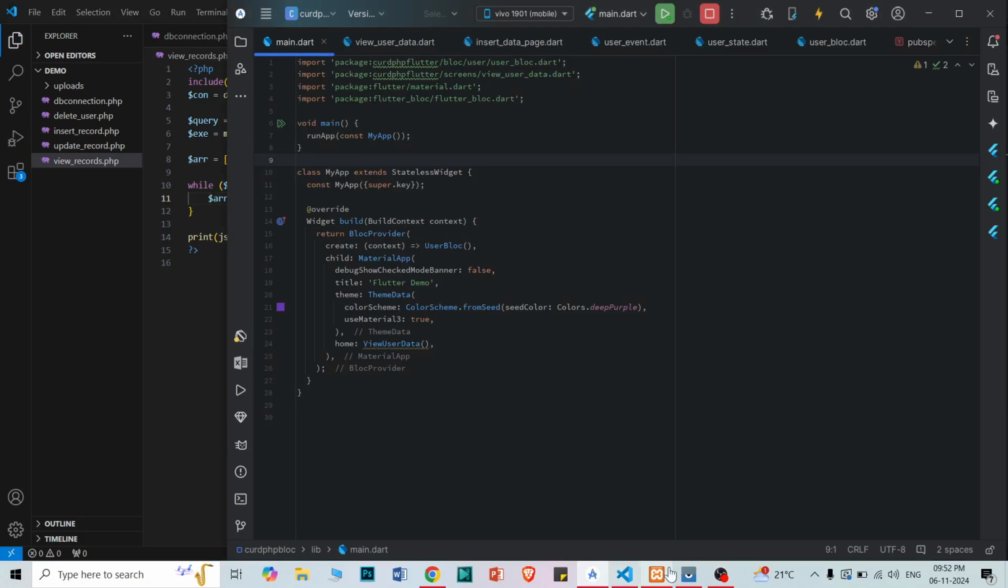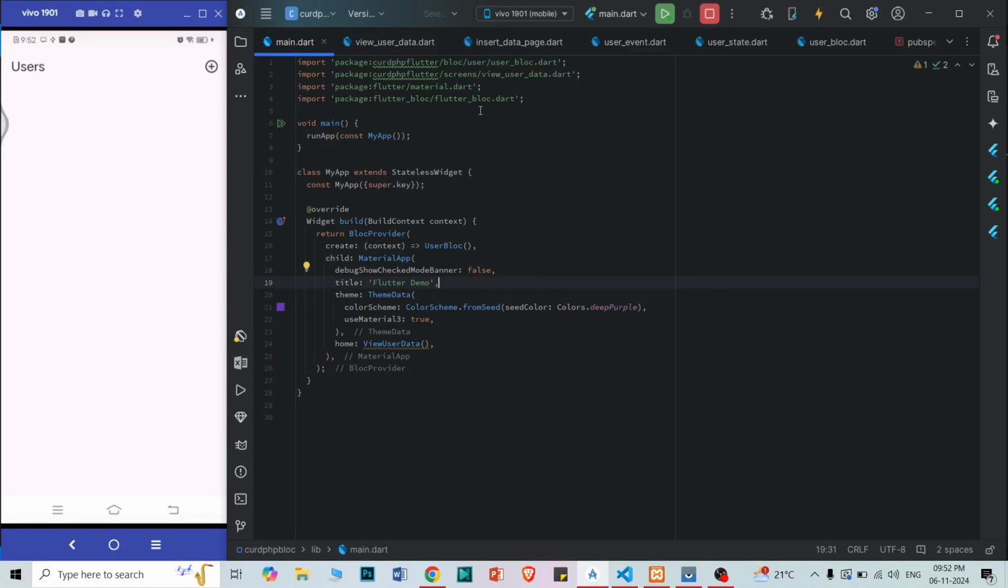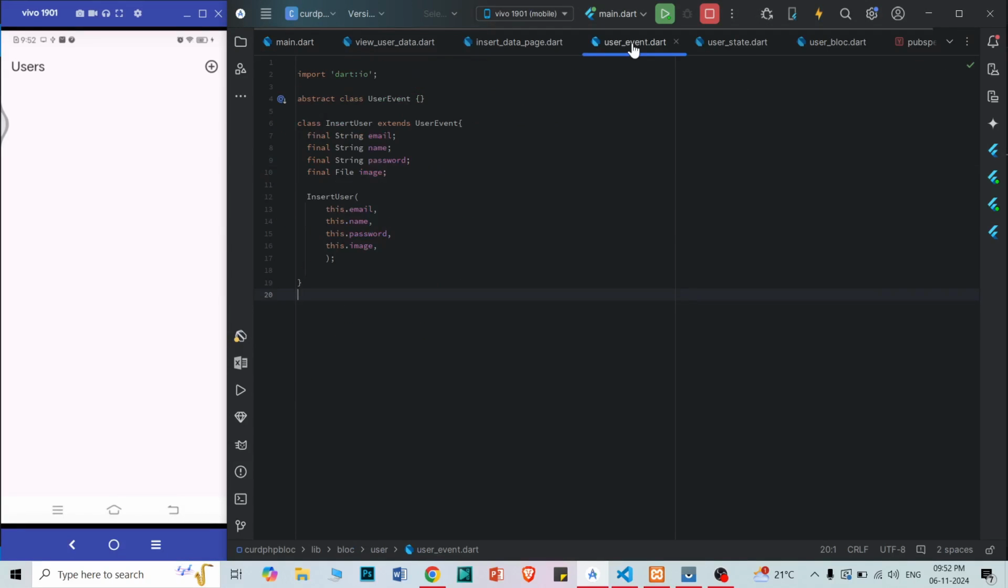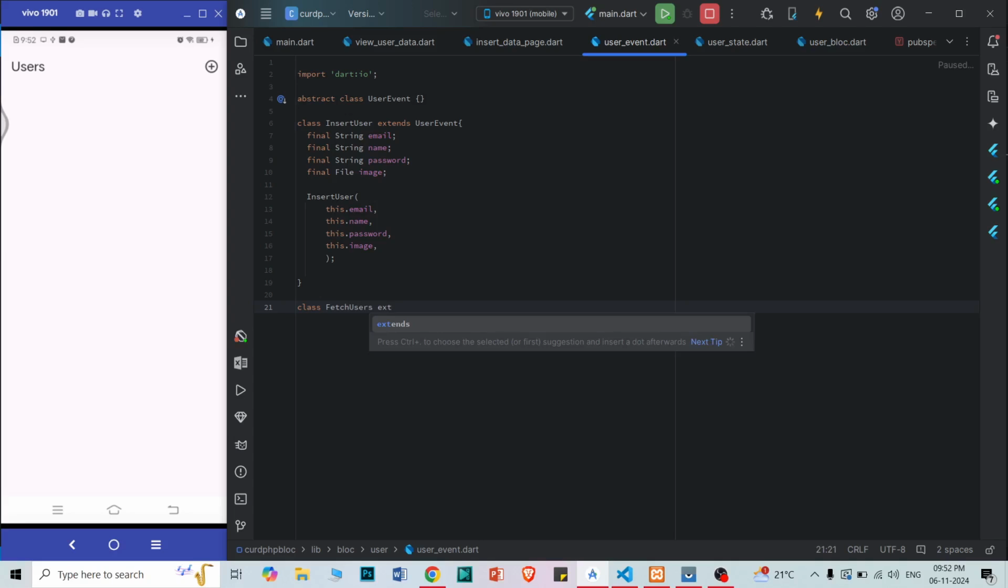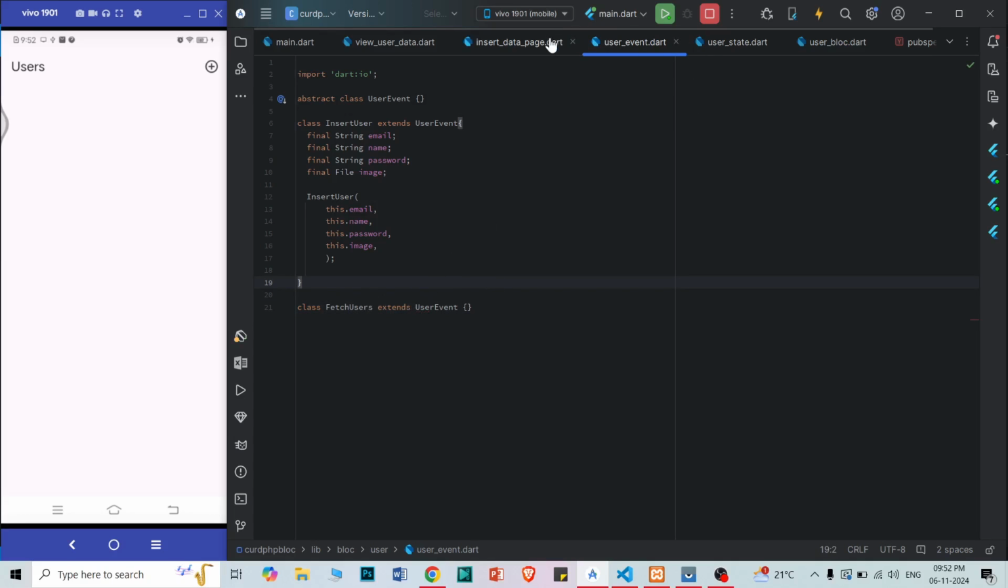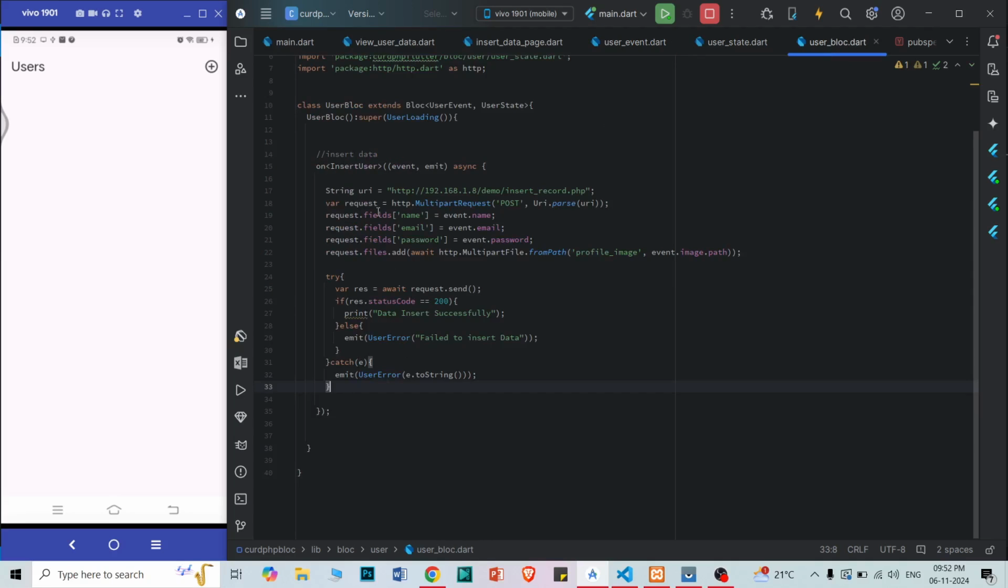Okay, now go to our application. In here, first of all, we need to create one event to fetch the user, right? Okay, we create the event. This is the fetch users event. Now in our user block, this is our insert data method. Now here we need to fetch the data.